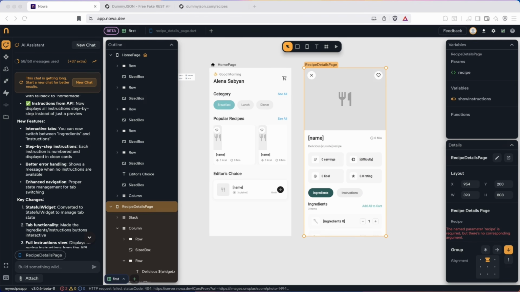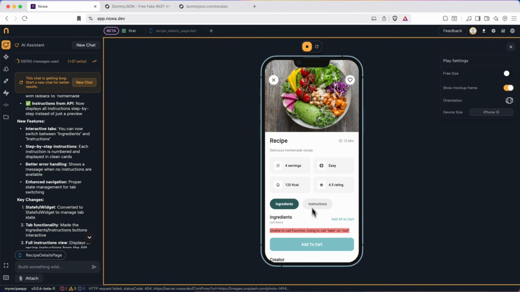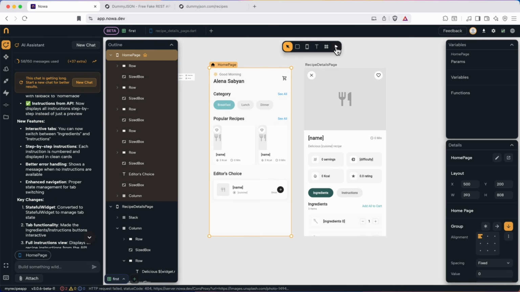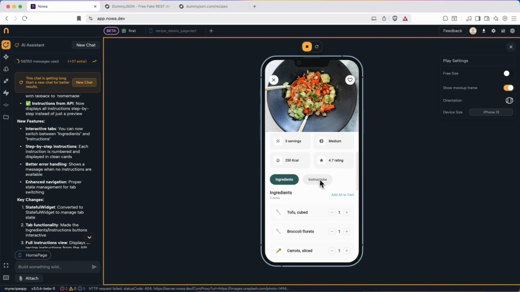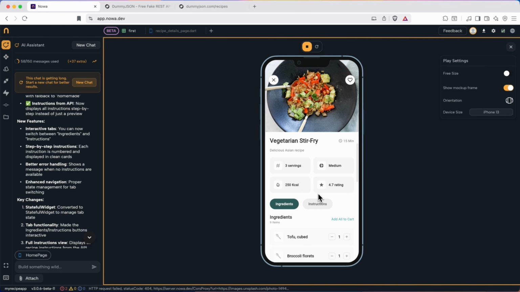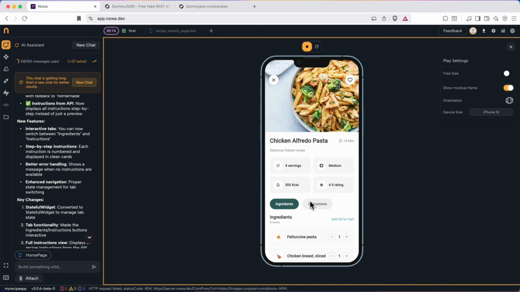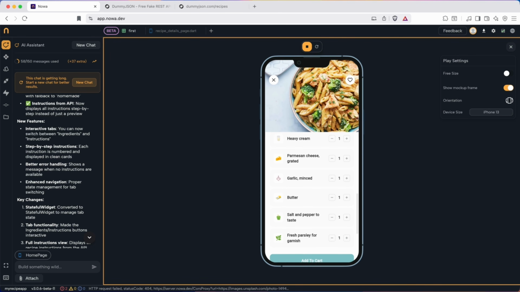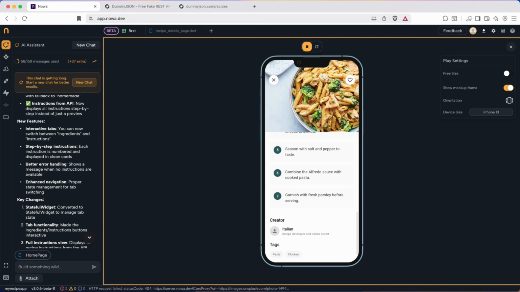Okay, it's done. Okay, let's preview that one right now. Okay, we have to preview the homepage. Nice. Ah, the error is gone. The ingredients are coming. Yes, it has the instructions also. Nice. Now we have a complete recipe app. That is awesome.